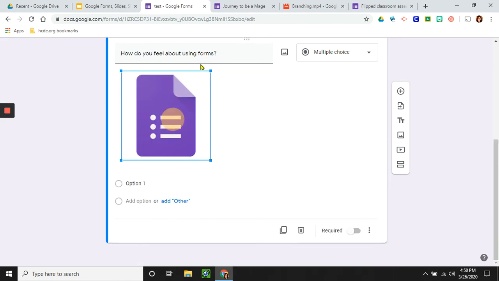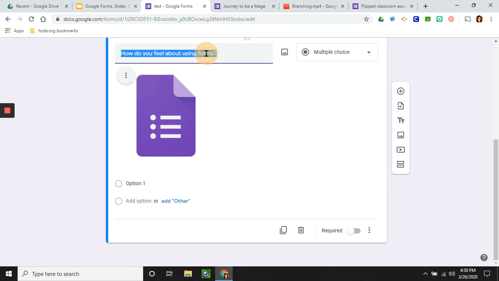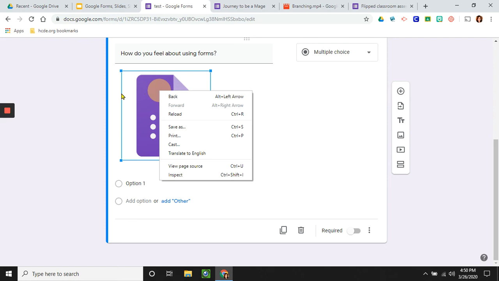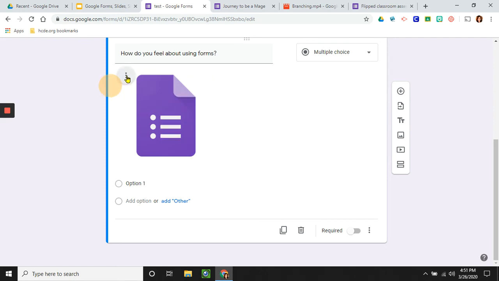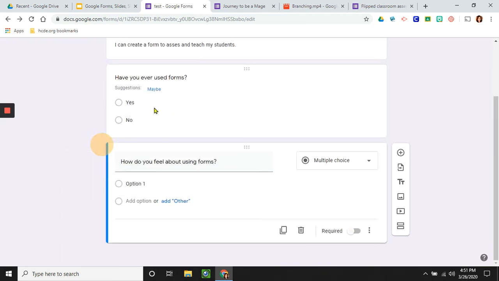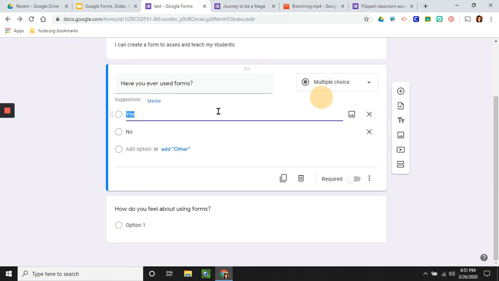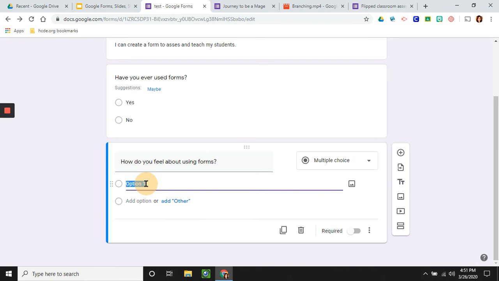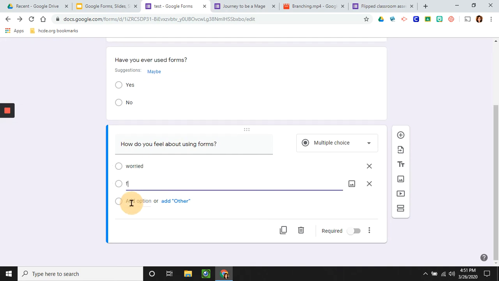So if you want that for the question, well, then you can use that. But if I don't want it for the question, then I can just tap here till the three dots come up, and then I can remove that, because I want the image to go with my answers. So how do you feel about using forms? Okay, so if I want to say sad, I'm sorry, not sad. No, that wouldn't be sad. Worried. What's another one? Fine.